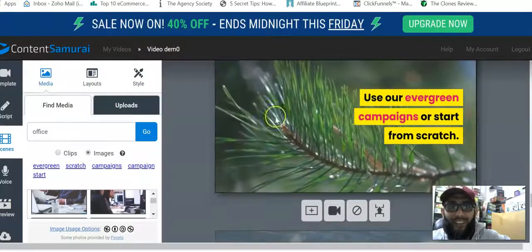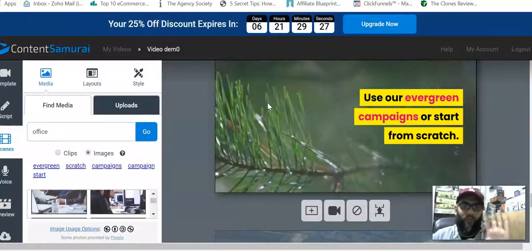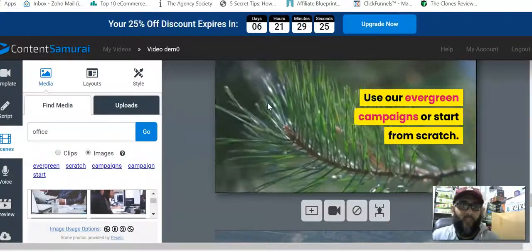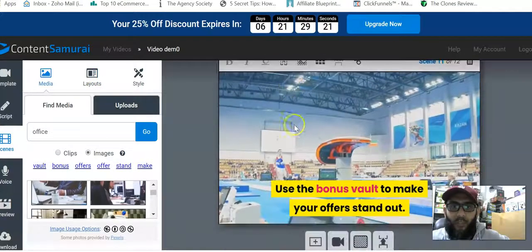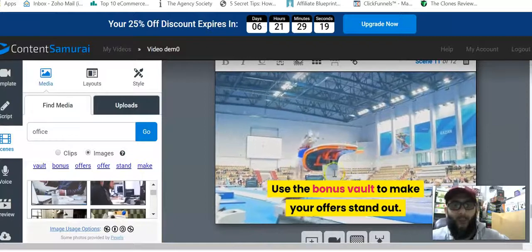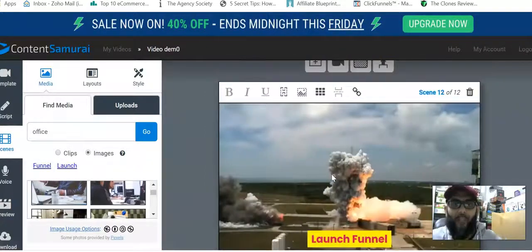It just pulled in a green. Okay, and you can always go there, guys, and try to change it. Depends upon your product. If you have your own images, add your own images as well. You can see this. You can upload your own images as well. And then I used the bonus vault. Okay, it has pulled in the vault image. As I said, it pulls in automatically, but you can go and change it.